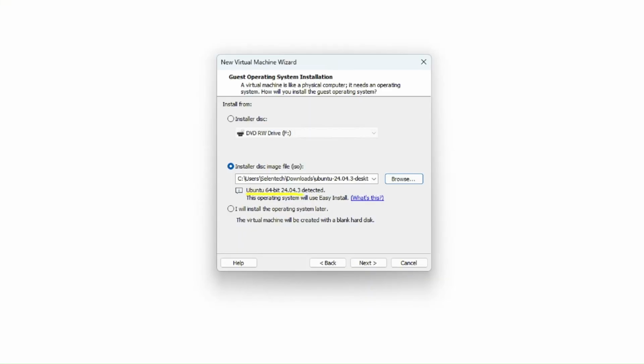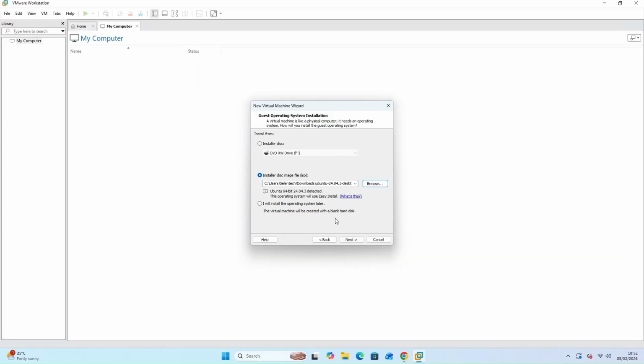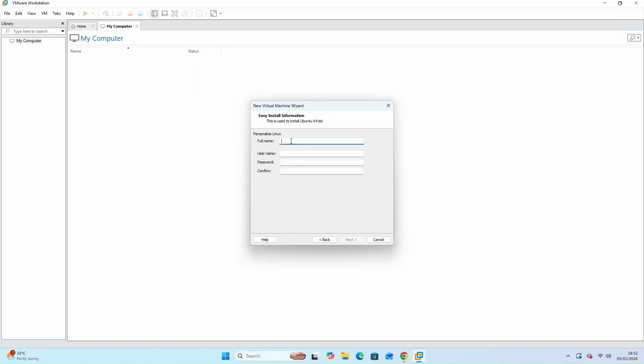Here, VMware will ask for Ubuntu setup details. Enter a full name. Enter a username. Set a password, which is optional, then confirm it. These details will be used to log in to Ubuntu later. After entering the information, click Next.